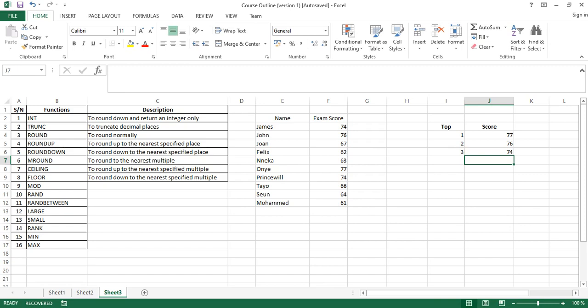Imagine you have a very long list of numbers, and you want to know which number is the highest, second highest, third highest, and so on. This would help you get that easily without having to start filtering through the numbers. Now you can already imagine what this SMALL formula would do for us.